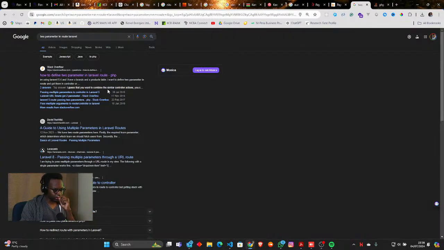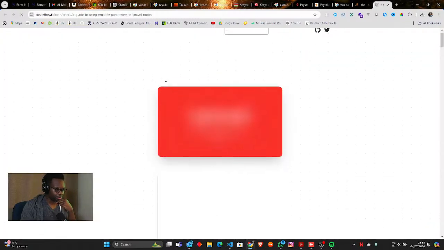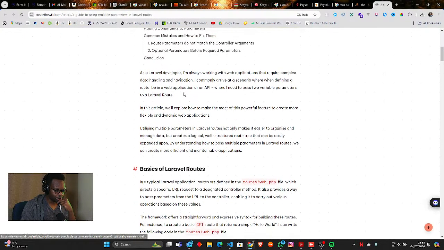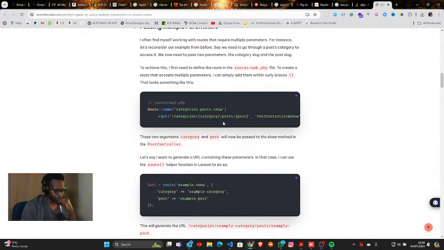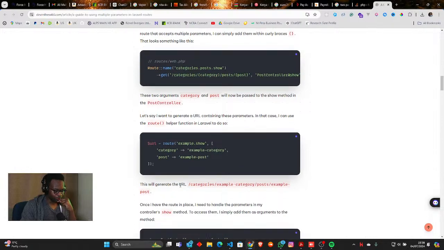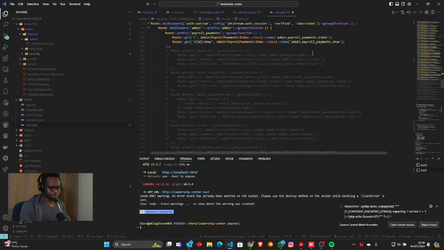They're not getting it. Multiple parameters in Laravel routes. So let's look at this and see what they ask us to do. So you can see category and posts, right? Then we have this. Aha. So you pass it in an array almost. Not almost, but in an array.